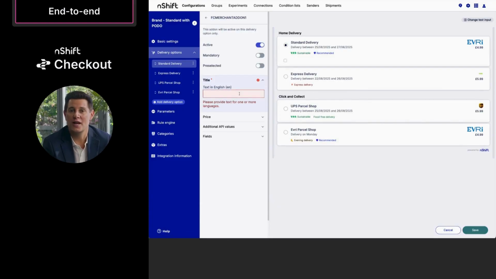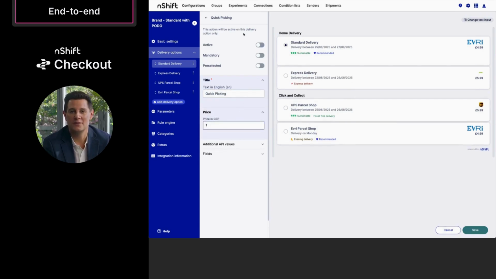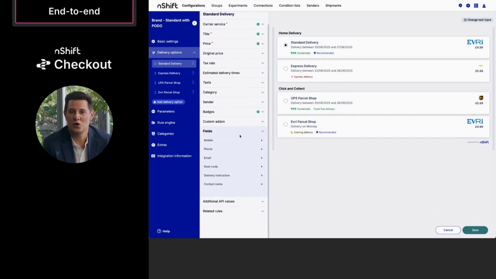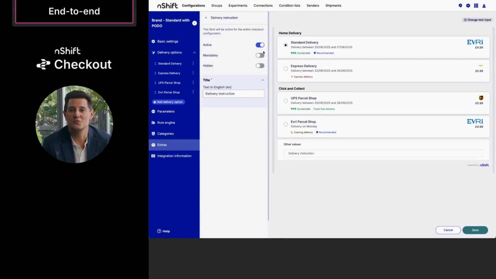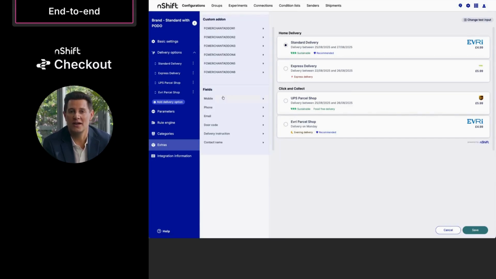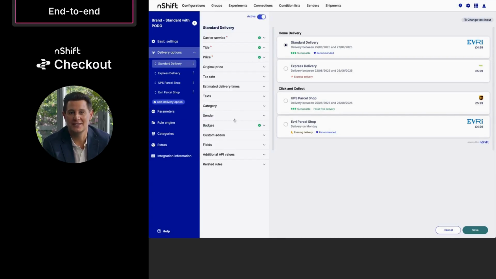Custom add-ons are a way of charging or displaying an option to the end customer, making it a selectable item in their cart. For example, you might offer a quick picking option that costs an additional £1, and the user can select it and be charged for that option. Fields are a way of collecting additional information for this delivery option. The general recommendation is to collect this information, like phone numbers and delivery instructions, either before you get to nShift Checkout, or if it's information needed for all delivery options, you can add this under the extra settings.